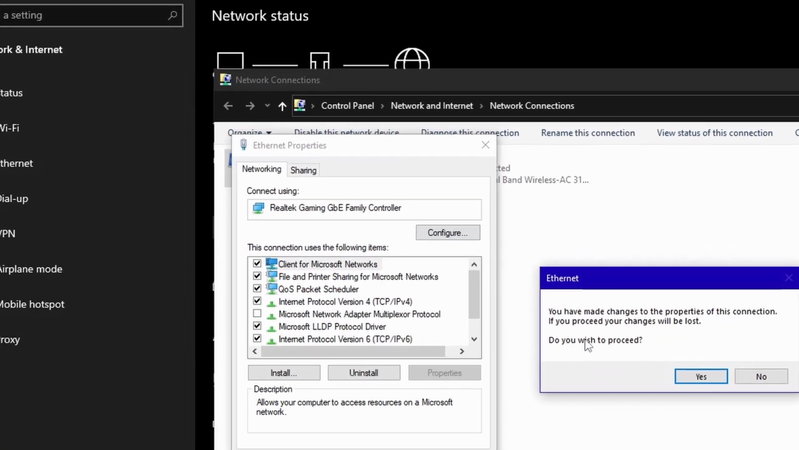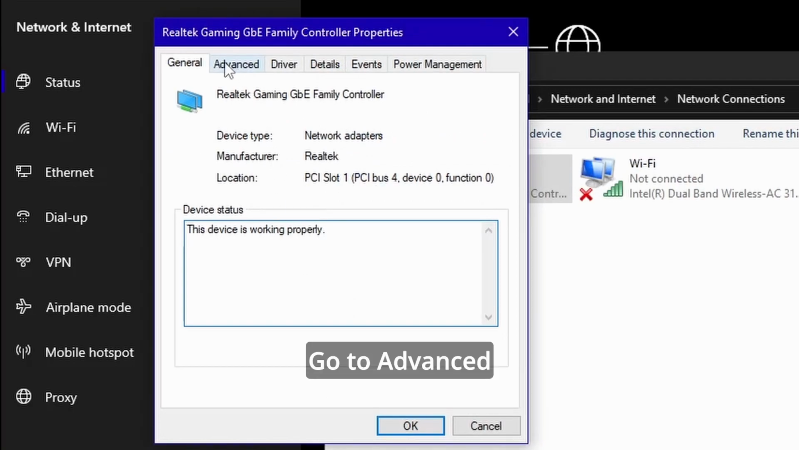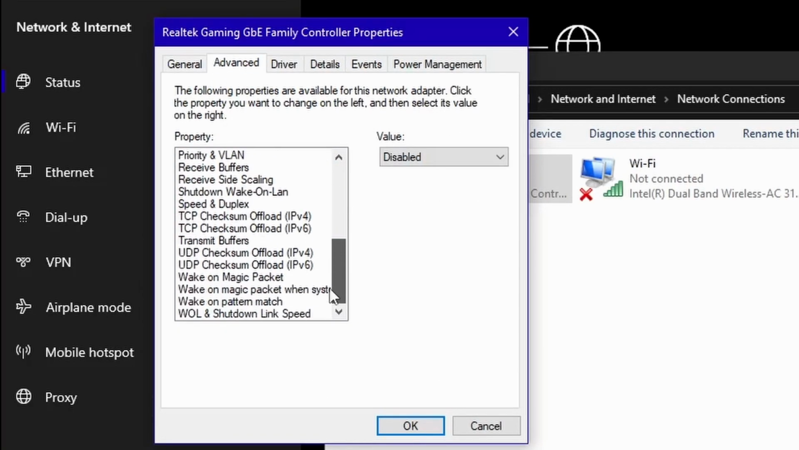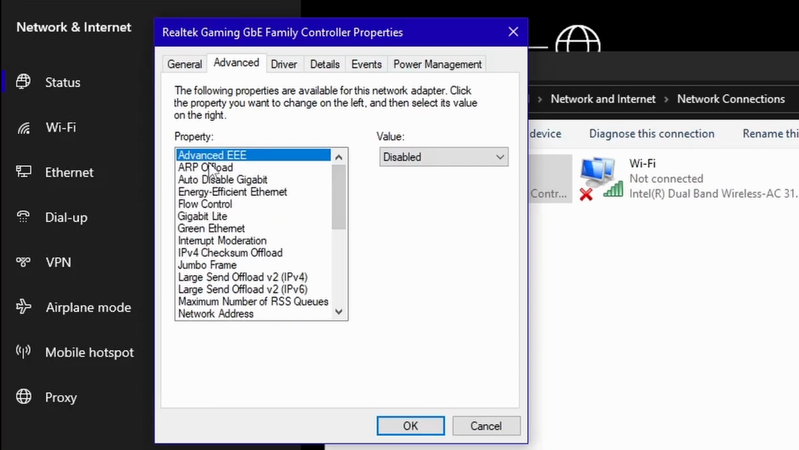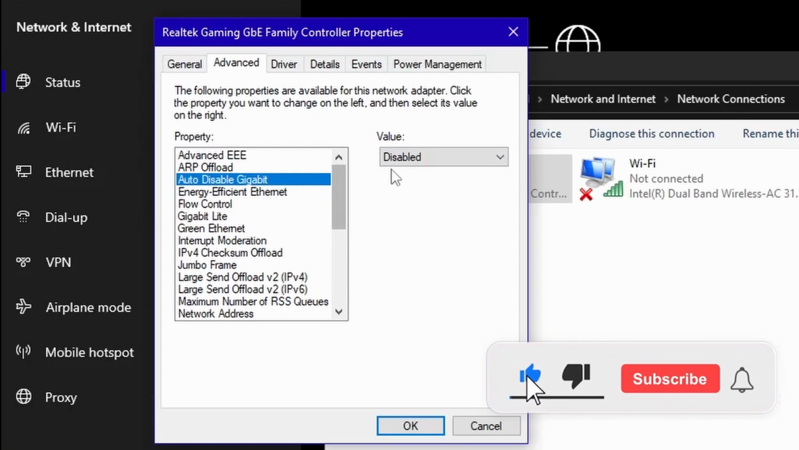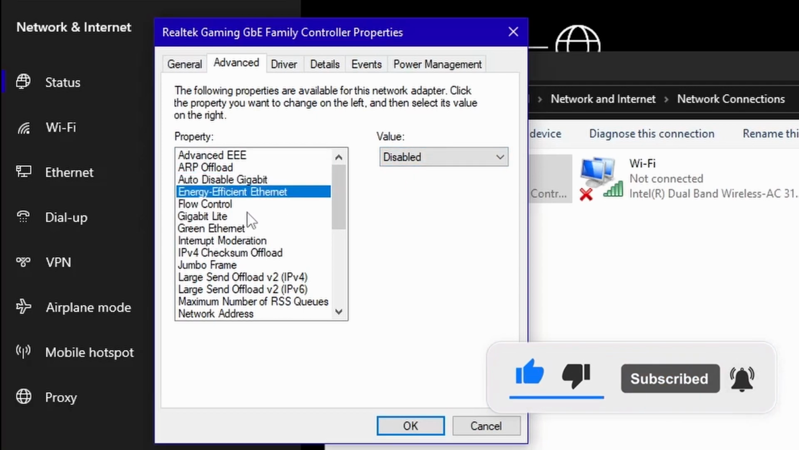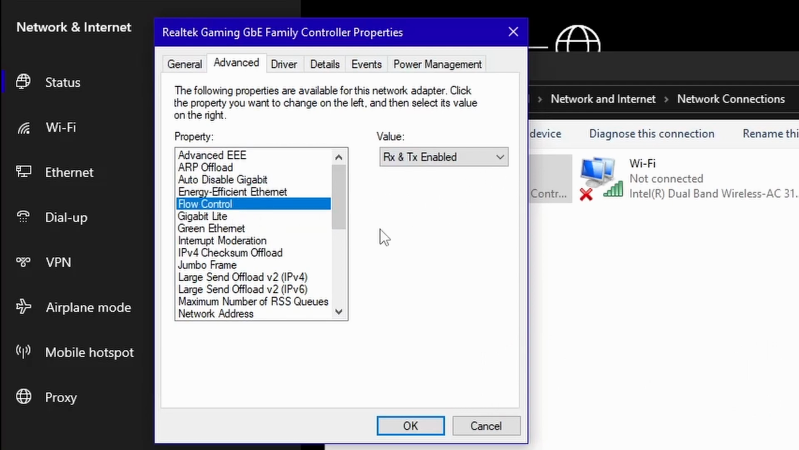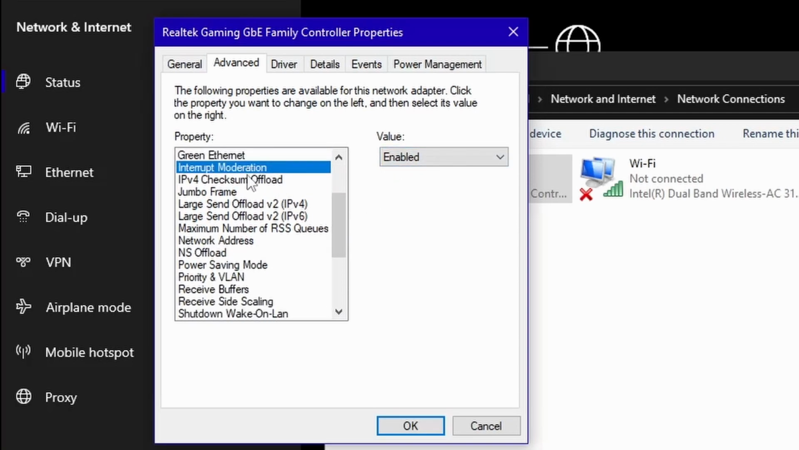Just click on configure here, click on yes, go to advanced. Now this is the most important part. If you have the advanced EEE option, click on disable, ARP offload to disable, auto disable, disable gigabit to disabled, energy efficient Ethernet to disabled, flow control to RX and TX enabled, gigabit lite is disabled, green Ethernet, make sure this is disabled, interrupt moderation enabled, IPv4 checksum offload disabled, jumbo frame disabled, large send offload v2, IPv4 to disabled, and IPv6 to disabled as well.